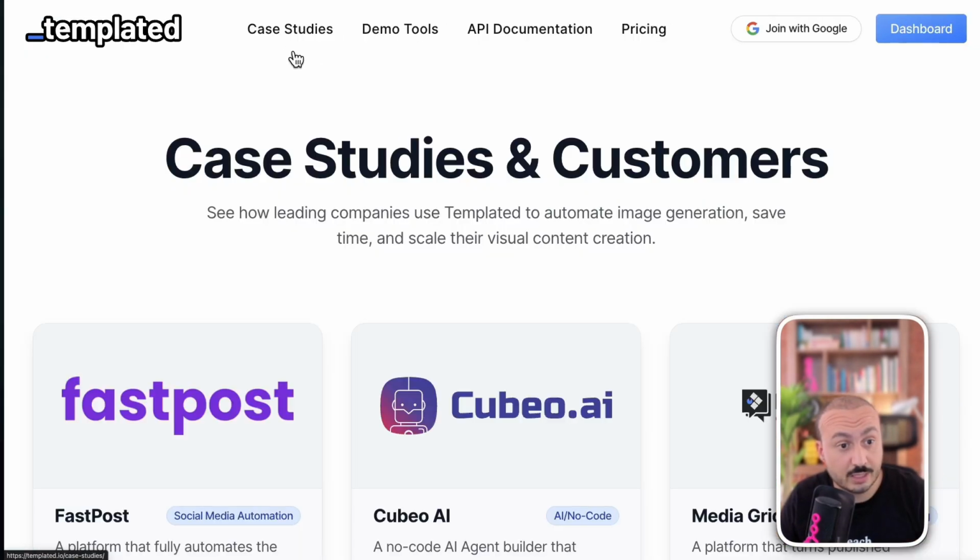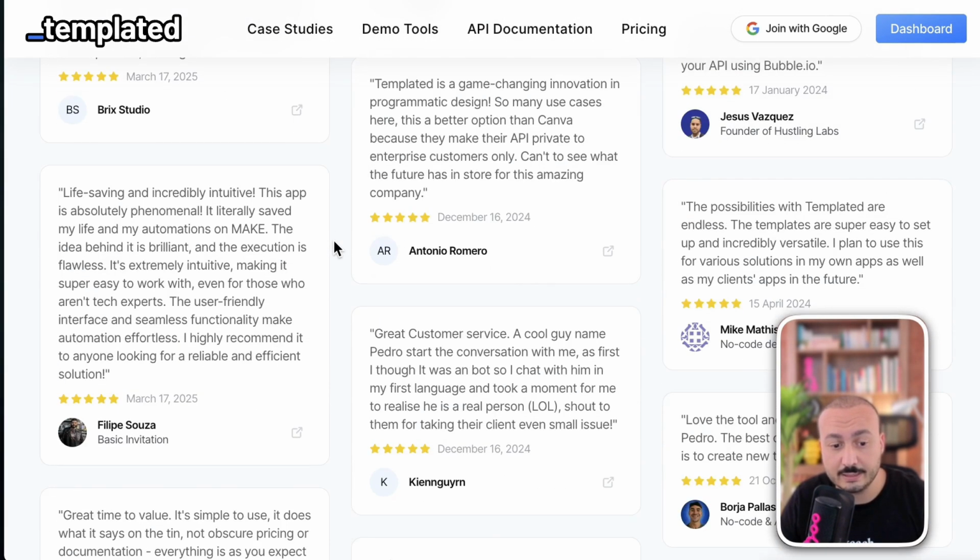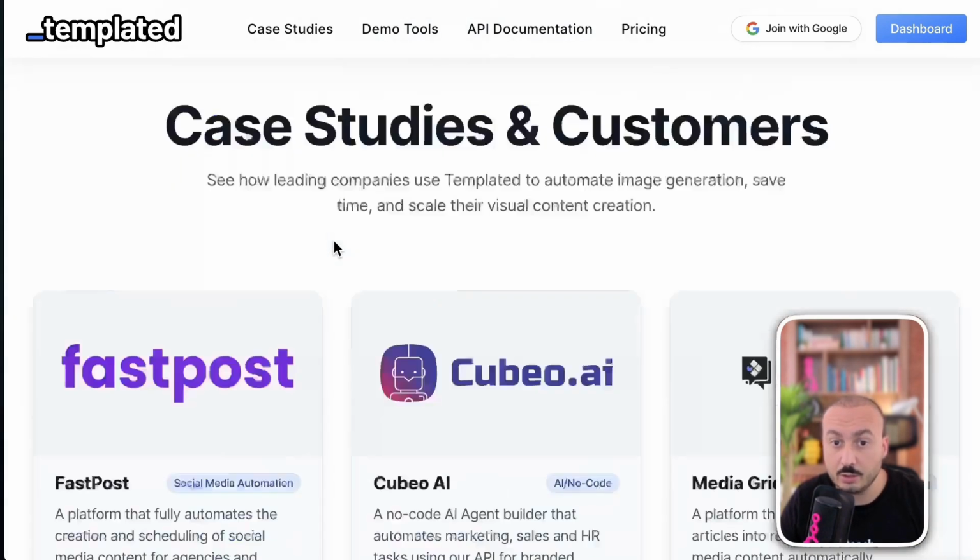And I encourage you to check out the case studies. In the case studies, they give you a lot of real-world examples from companies that have tested and implemented this tool in their automation.